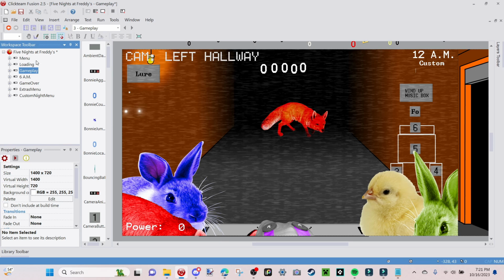Now it's time that we actually go to gameplay and really get down on some stuff. So obviously, what we want to do is make it show that it's multiple nights, even though it's in one night. We're making an illusion to make it seem like it's multiple nights, even though it's in one frame, but it's showing multiple nights. You get what I mean.